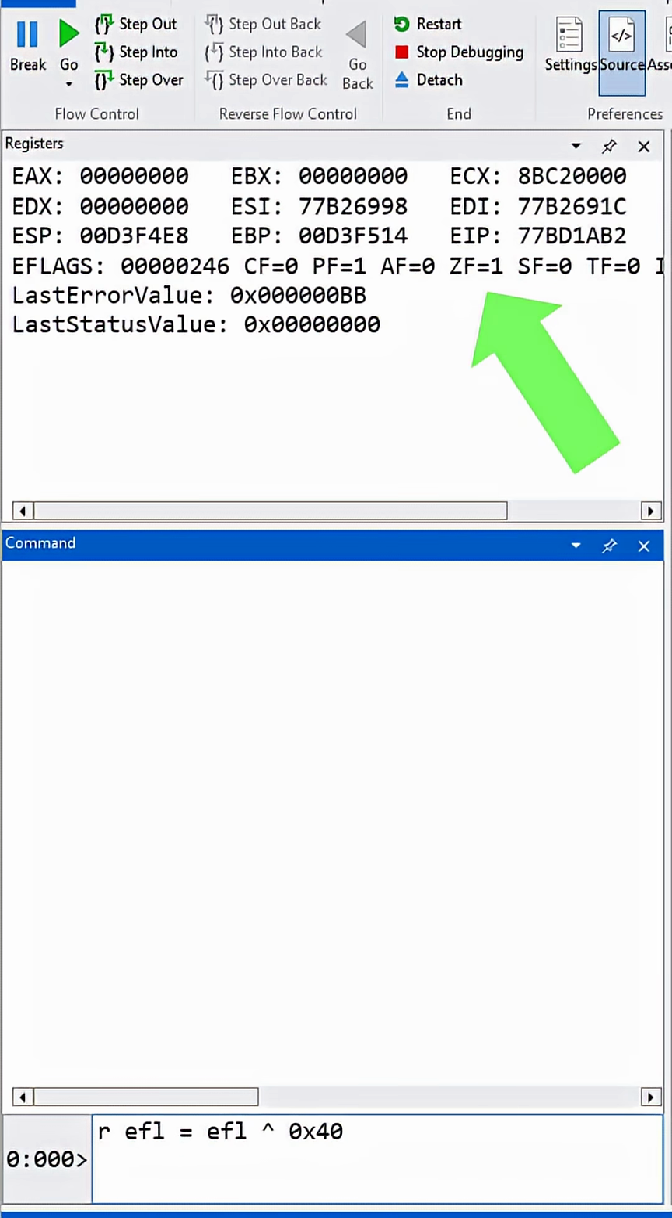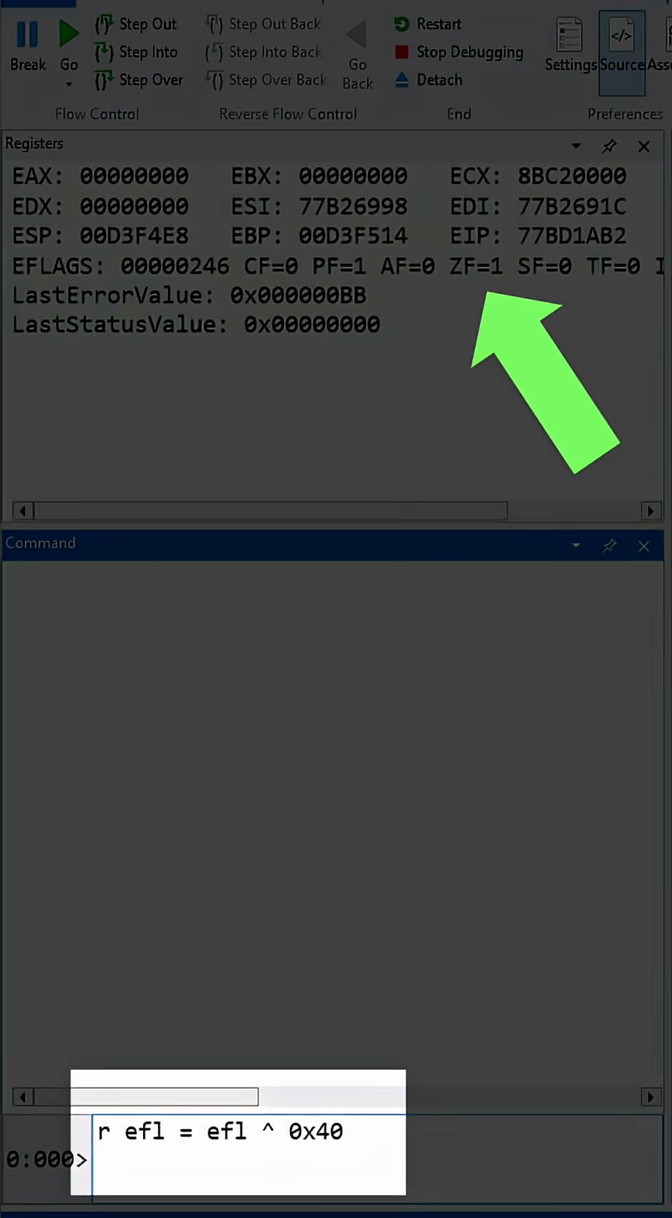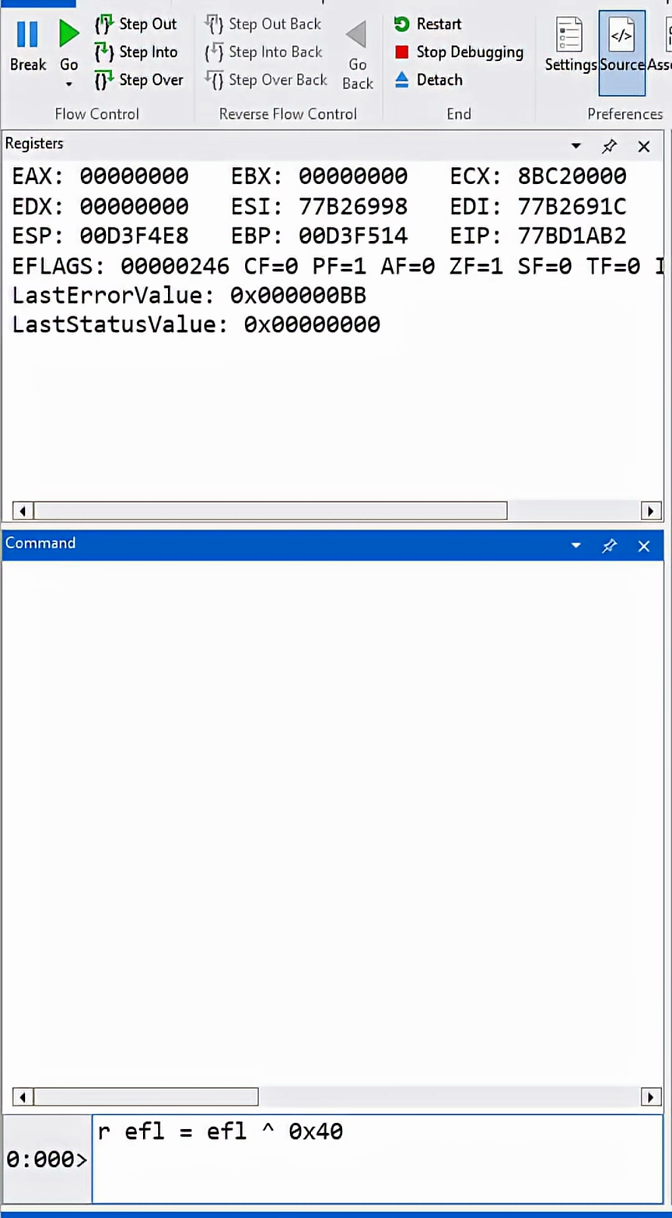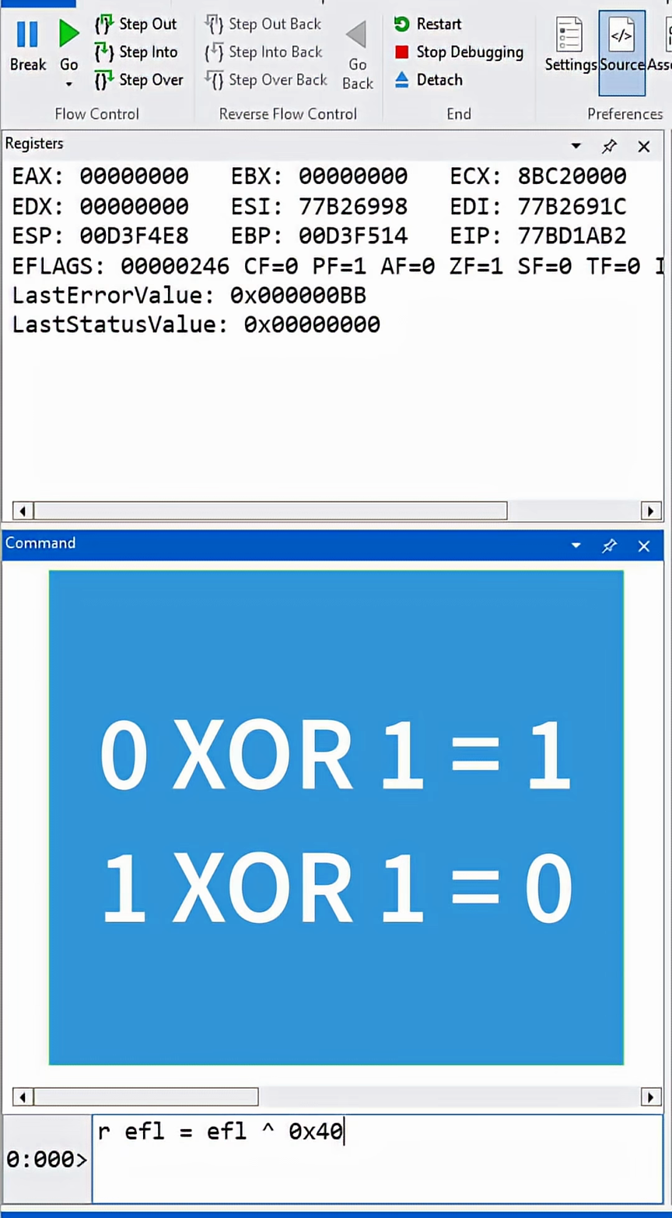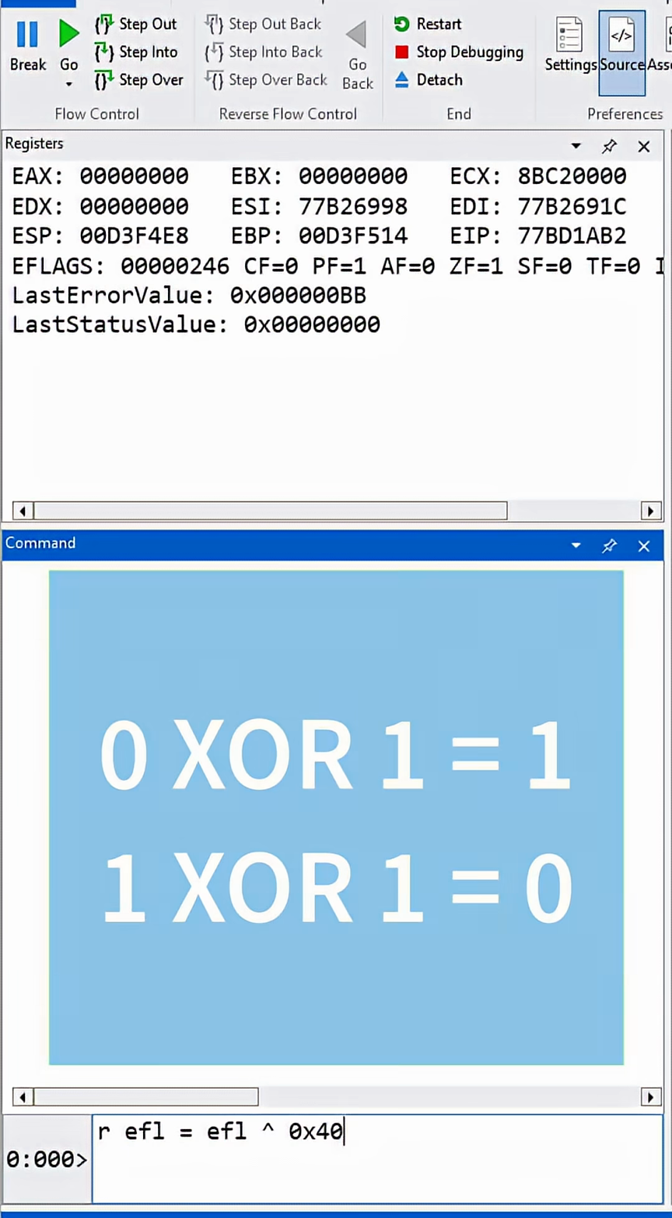To toggle that value, we can use the R command to set EFL, which represents the EFLAGS register. RFL would represent the RFLAGS register in a 64-bit process. We can assign that to itself XORed with hex 40. The nature of XOR will therefore toggle the bit from its current state.